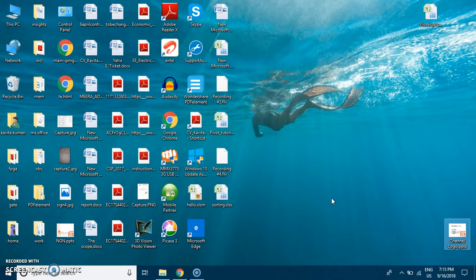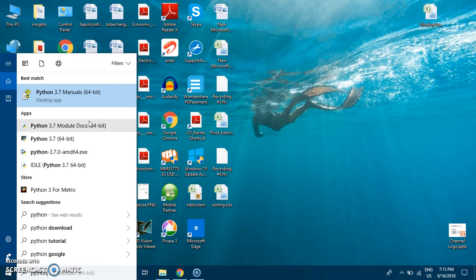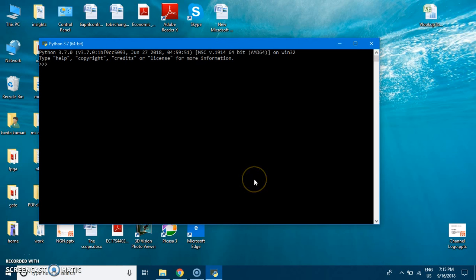Now we want to verify whether our Python has installed correctly or not. Type here Python. Let's start using Python. Now this is the exe program which we had already used, and this is the IDLE IDE version. Let's start with a simple command prompt. Now it's working.